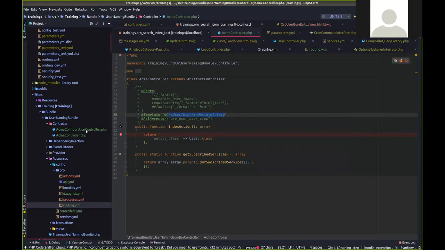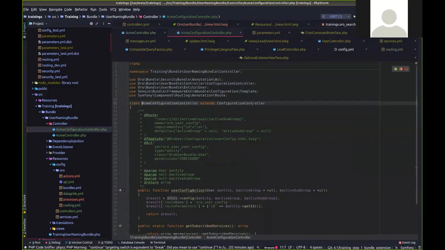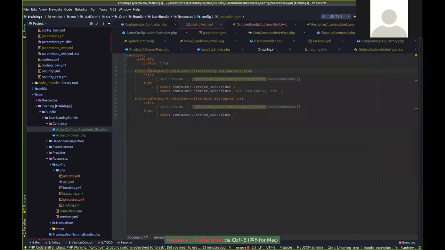The second possibility would be to overwrite it just by the controller's YAML. As you saw, the configuration controller was defined in the controller's YAML. So here I have the controller service, and this is using the service subscriber. We're not going to talk about it. If you need to, you can check this in the Symfony documentation. This is a pretty nice way to restrict the services available for a specific controller or specific service.